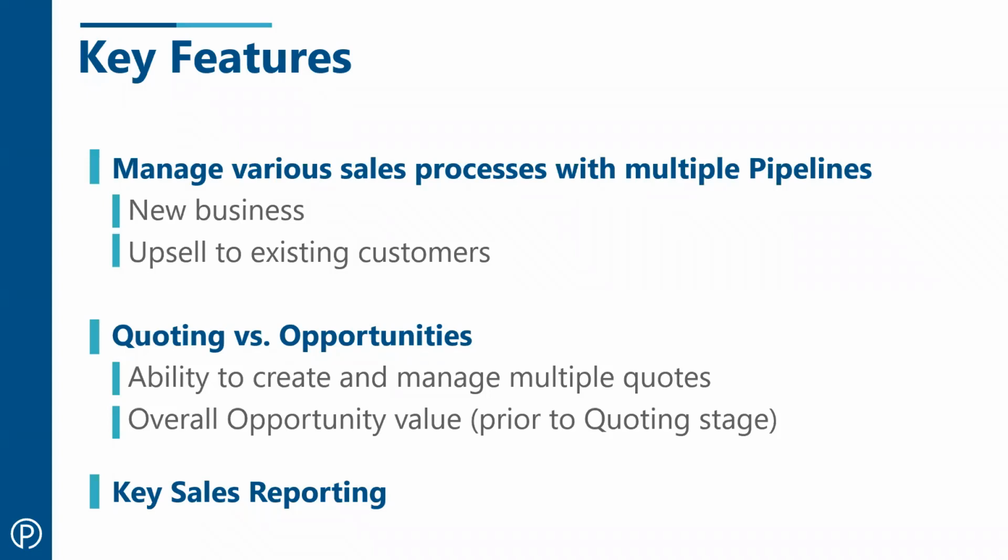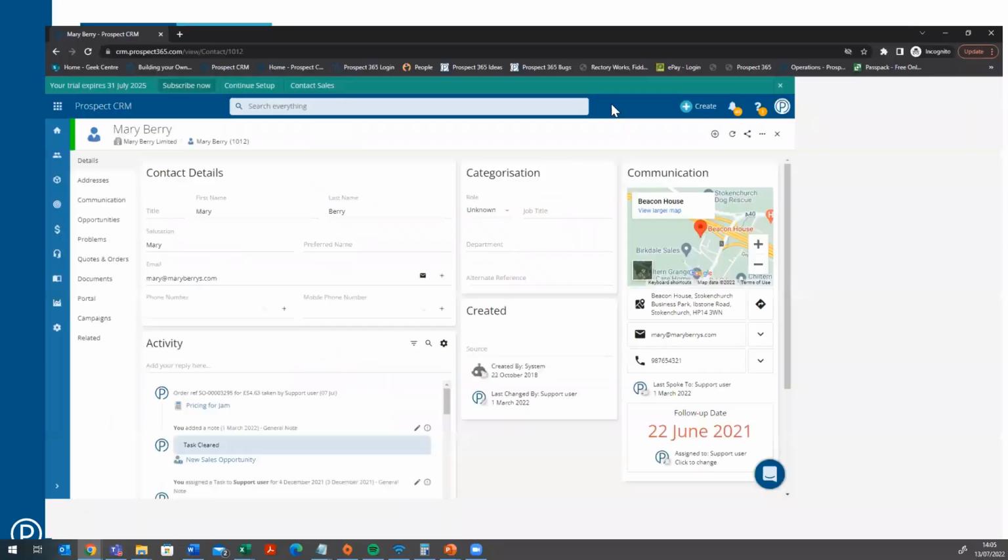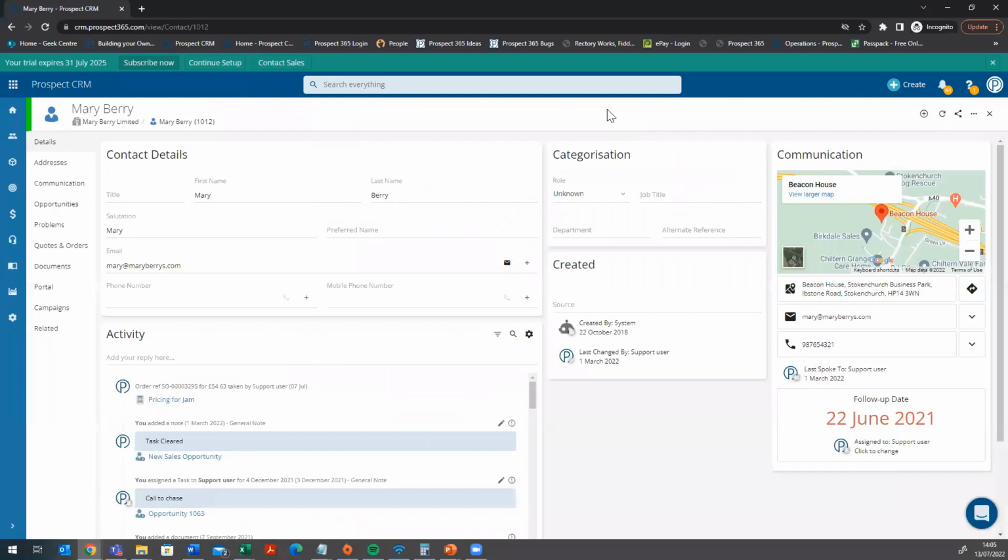So today I'm just using our fictitious company, and I'm currently in the CRM on a contact called Mary Berry, who works at Mary Berry Limited. So I'm going to create an opportunity record for Mary under her contact record.